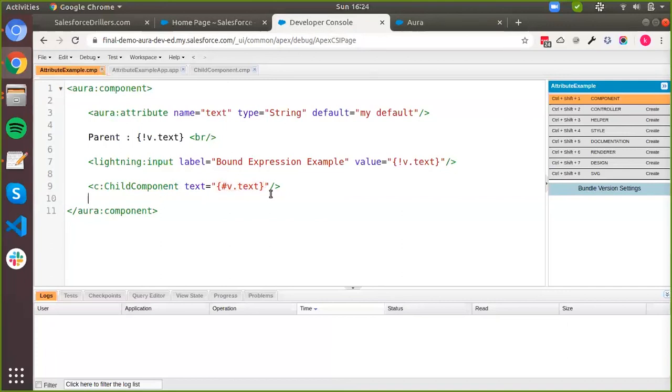So I hope you guys understand how bound and unbound expressions work. I'll suggest that you guys build out some examples for yourselves and test them out in action.